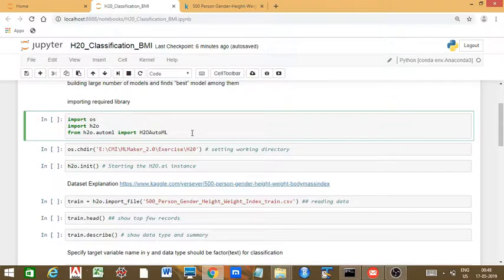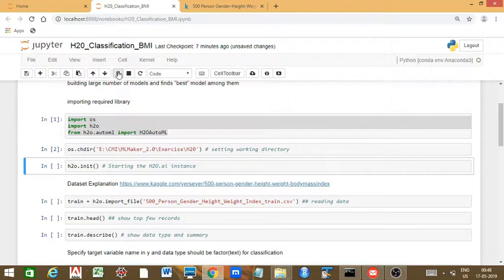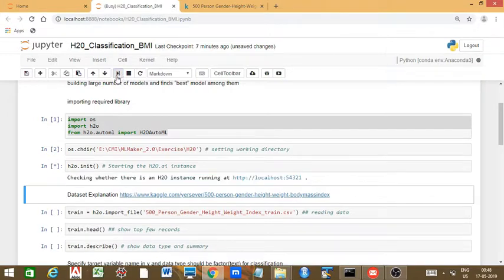First we have to import all the libraries required for this tutorial. First is the OS, H2O and AutoML package. Let me import it. Once that is done, you just have to set the working directory. Using h2o.init, we will be instantiating the H2O instance on the local server. Once we run it, it will start a local H2O server on the local machine.